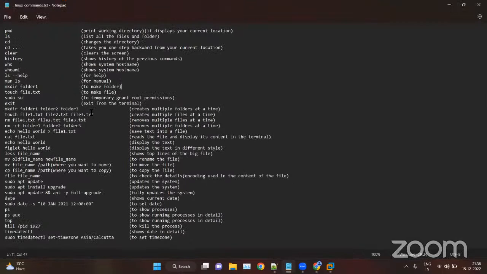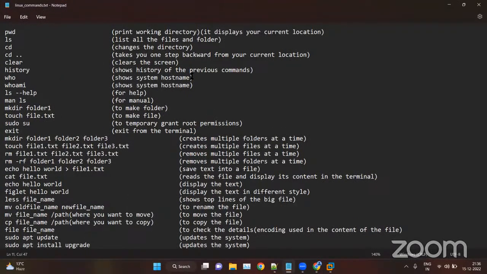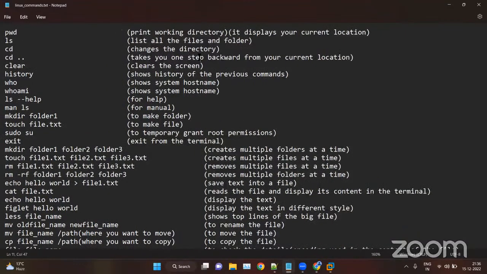First, pwd, which will print the working directory. This will display your current location where you are. Then ls, this will list all the directories and folders inside your current working directory. Then we have cd, which is change directory. cd space dot dot will take you one step backward from the current location. Then clear, history, whoami.